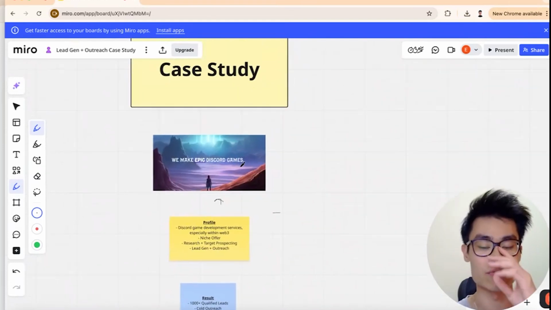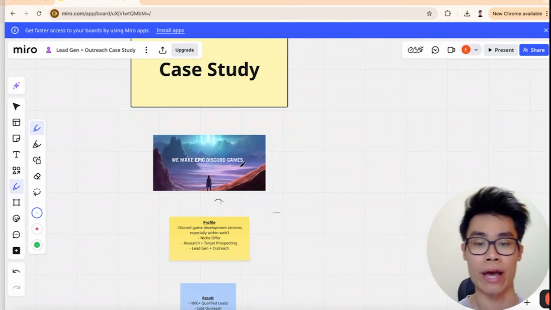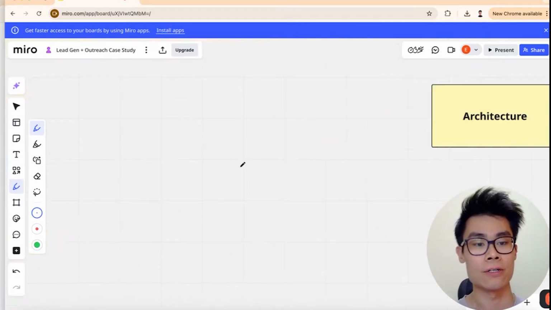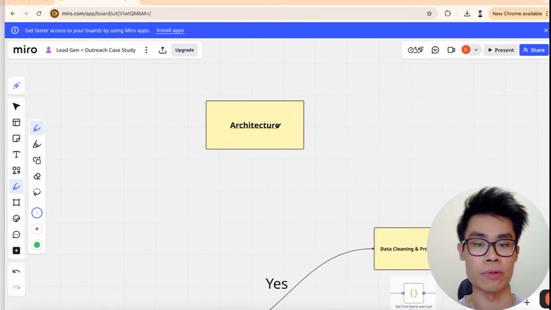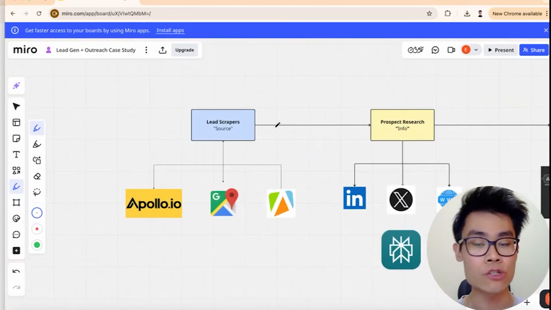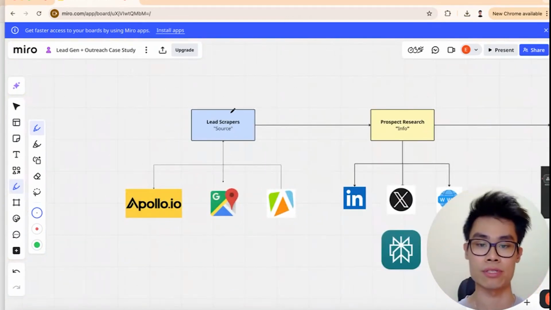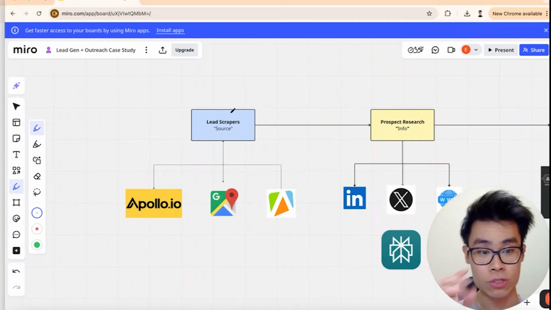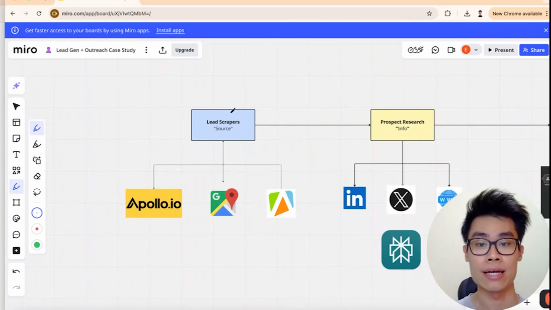So let's dive into what's behind the scenes, how it's working, and how we help them, right? Let's explore a little bit more about the architecture. We start with the lead scrapers. This is where the source comes from. This is where we identify the initial prospect source.